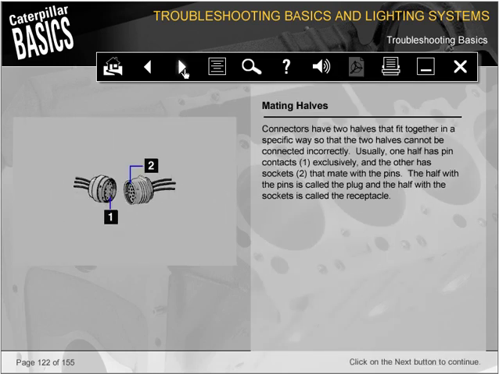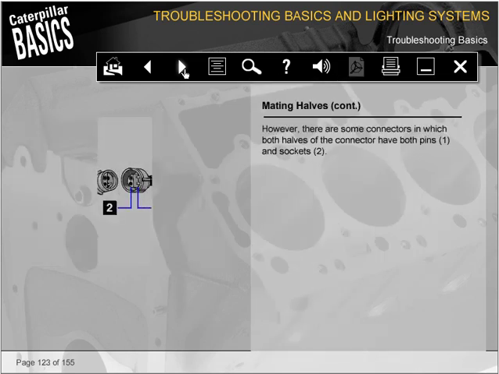Connectors have two halves that fit together in a specific way so that the two halves cannot be connected incorrectly. Usually one half has pin contacts, 1, exclusively, and the other has sockets, 2, that mate with the pins. The half with the pins is called the plug, and the half with the sockets is called the receptacle. However, there are some connectors in which both halves of the connector have both pins, 1, and sockets, 2.